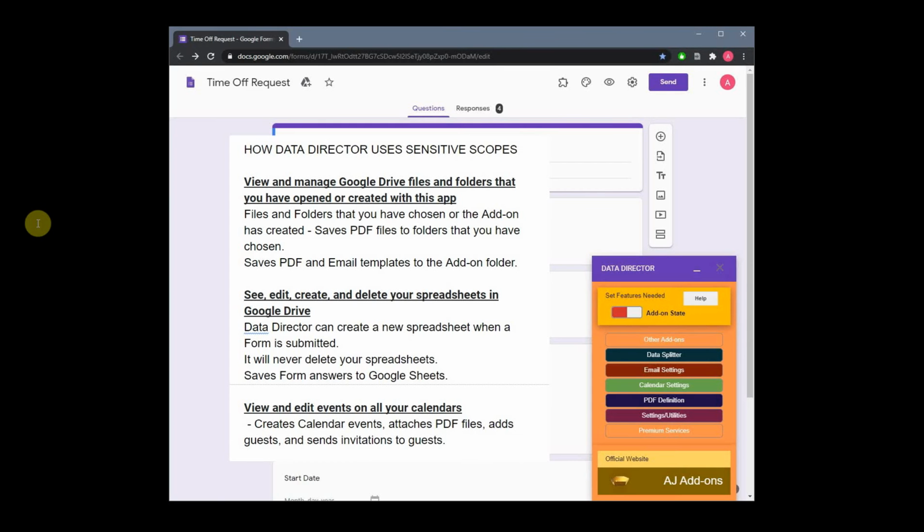The scope named See, Edit, Create, and Delete Your Spreadsheets in Google Drive. Data Director can create a new spreadsheet when a form is submitted. It will never delete your spreadsheets. Saves form answers to Google Sheets.